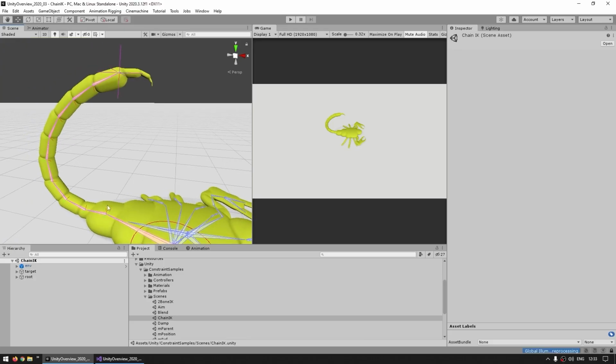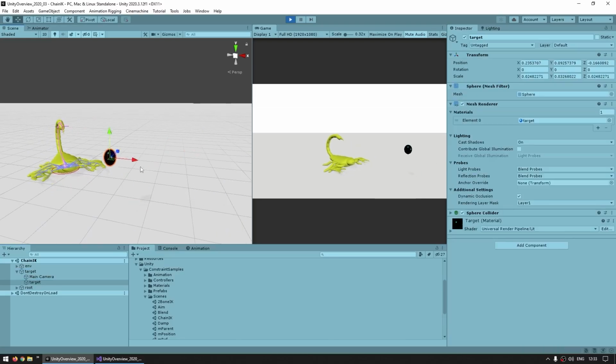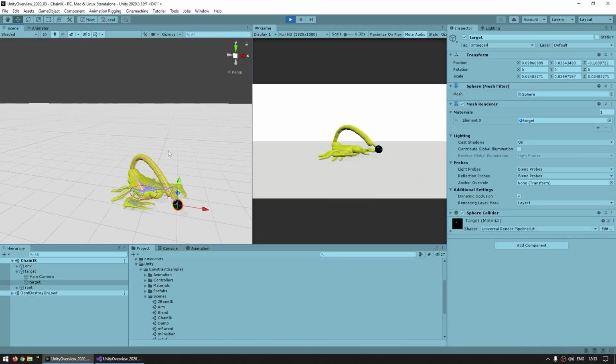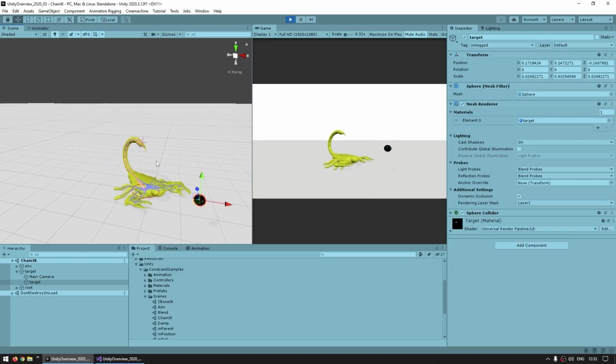So it's a scorpion with a ton of bones that make up the whole tail. And again, the animation rigging system, there's the target moving around, and the system is being used in order to make sure that the tail hits a very specific point. So as the thing jumps about, there you go, it hits it.